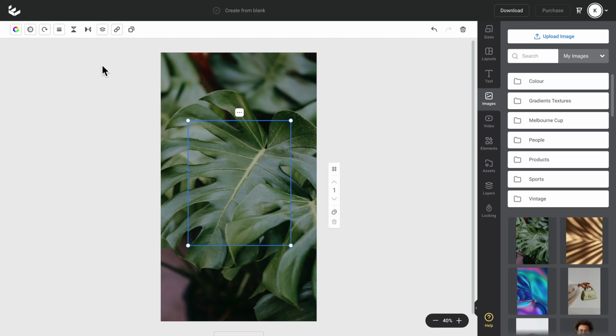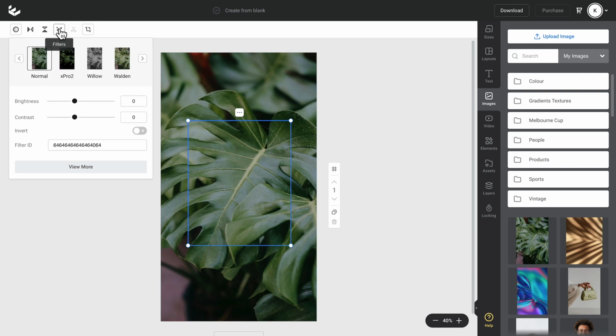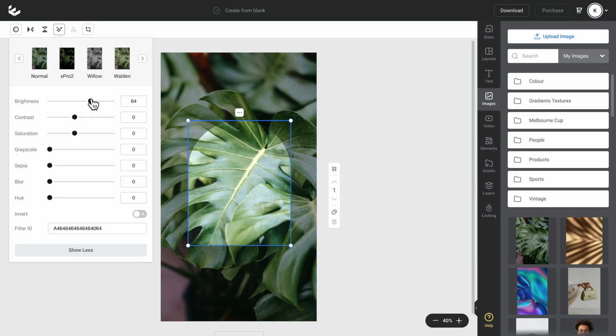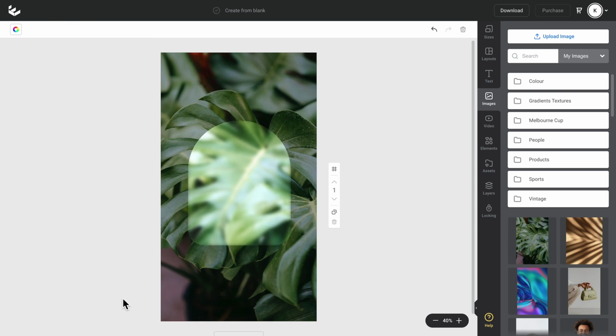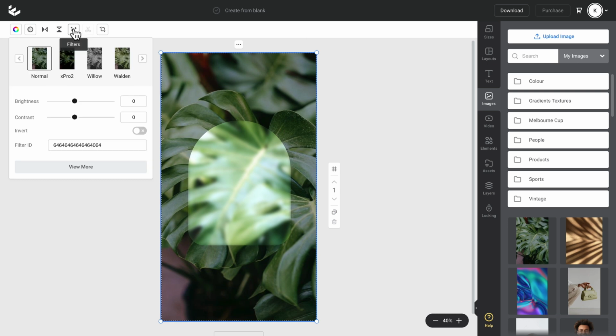With the arch still selected, or click on it again, select filters from the action bar. Click to view more and see the filter options. Let's adjust the brightness slider to around 85 and the blur slider to 3. Remember earlier how I suggested using vibrant images works best? If you feel your image is a little too light or want to give it a bit more depth, use your filters to darken the background image slightly.